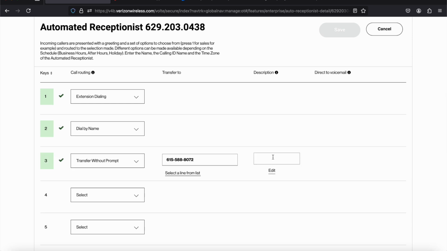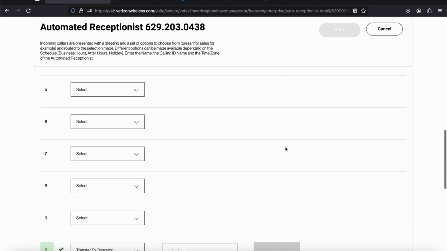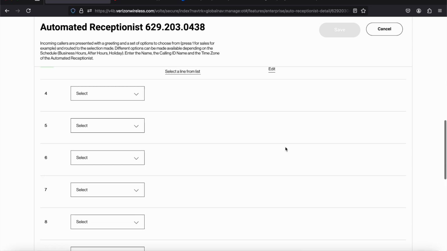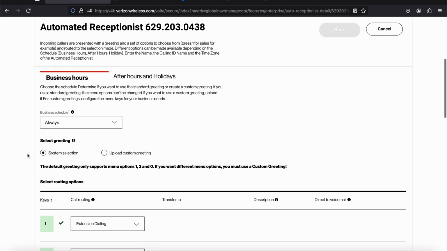And maybe I label that hunt group sales, right? Or service, or whatever you want to label it. That way we can stay organized in here. We always want to label as much as we can within the portal. Now I would also, on the hunt group side, make sure you label that sales option 3. That way when you're on the hunt group section, you can tell there as well.